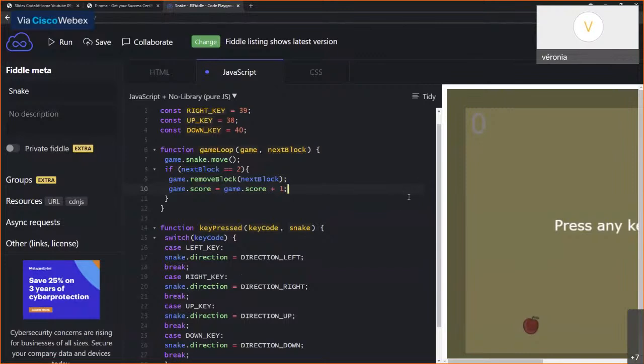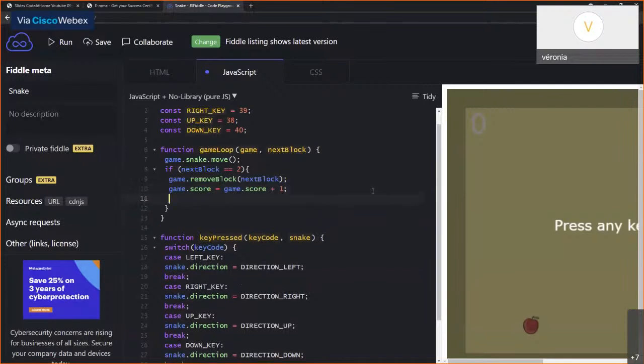And what happens when the score increases? I think that now it's time for our snake to grow. So to do that, we're going to press the enter key to write on line 11. Here we're going to tell the computer, please let the snake grow. For this, we're going to write game dot snake dot, and here we're going to use the function which lets the snake grow. It's called grow also.